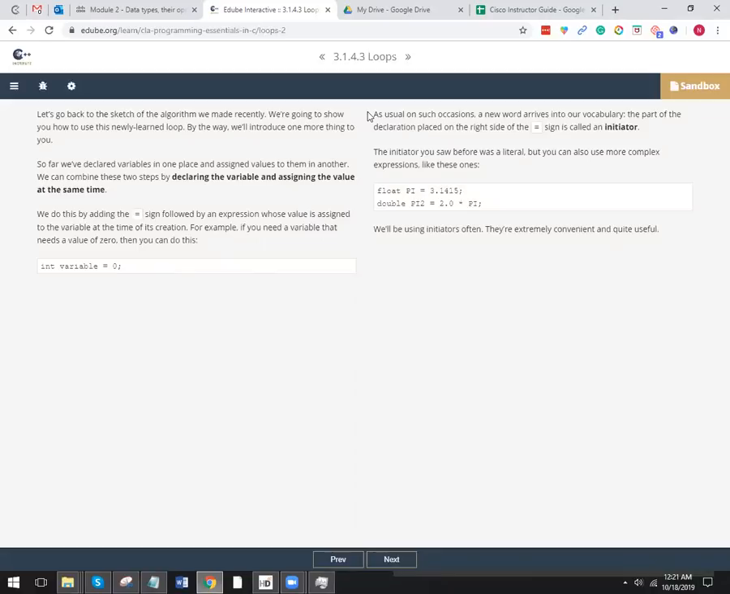The initiator before was a literal, but you can also use a more complex expression like this one. Here it is just a simple initiator, but we can also create an initiator that is complex like this one. You'll be using initiators often. They're extremely convenient and quite useful.